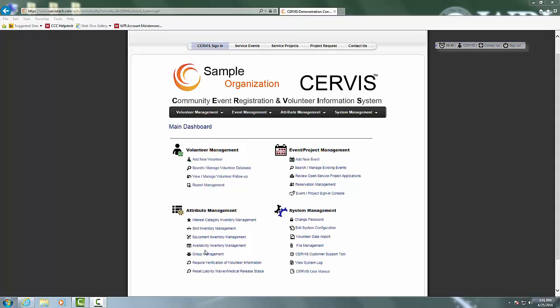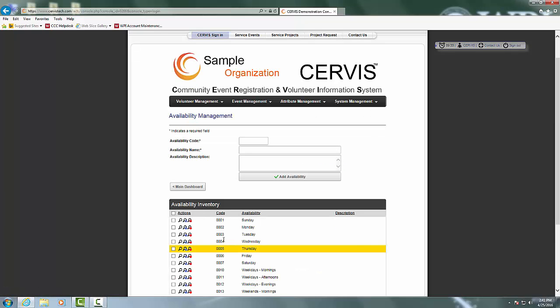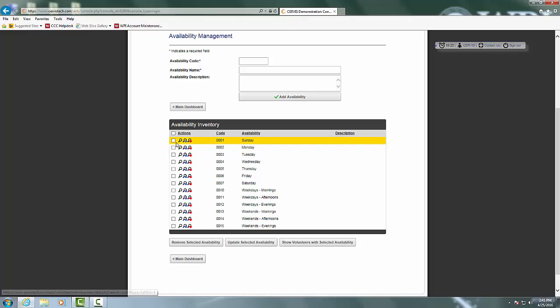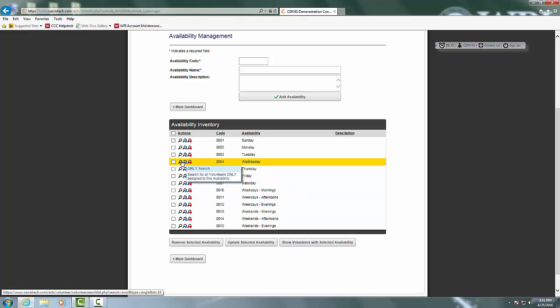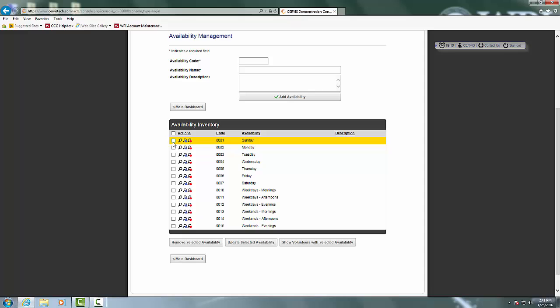The availability inventory management feature is extremely similar to the equipment inventory management feature. If we click on the link, it brings up a very similar screen to the last one. Please enter an availability code, availability name, and availability description, and then choose Add Availability. Down here we have the availability that has been filled out by the volunteers. Simply click Show Volunteers with Selected Ability once you've checked off one of these boxes. So to start, we'll start off with Monday.